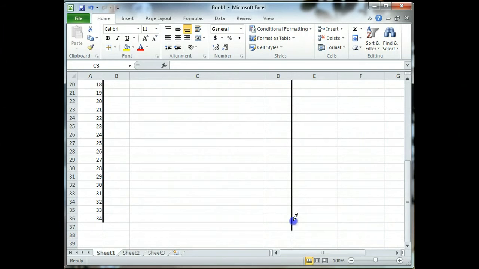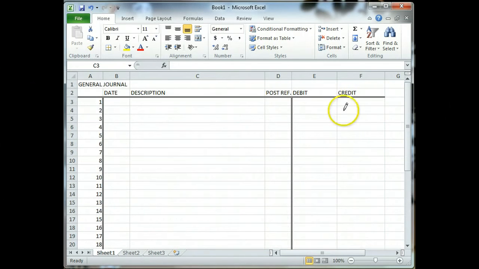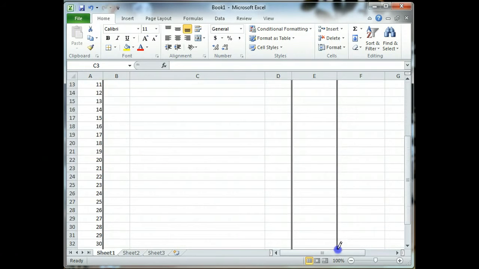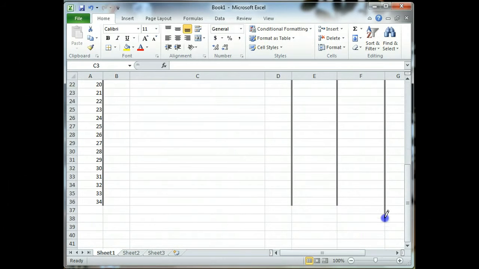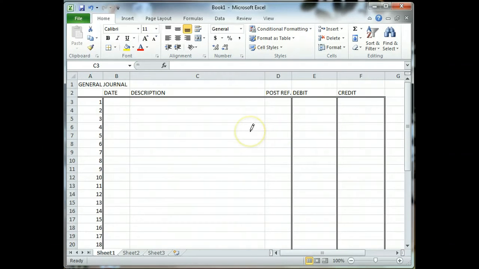And drag down. Go back to the top. Again, drag down. And back to the top. Again, drag down. Now this is a manual way of creating borders and shades. You can easily create borders and shades in another way, and we'll explore that right now.